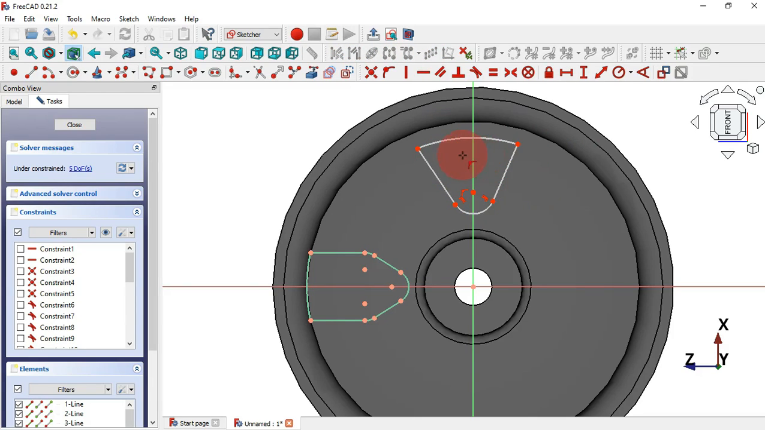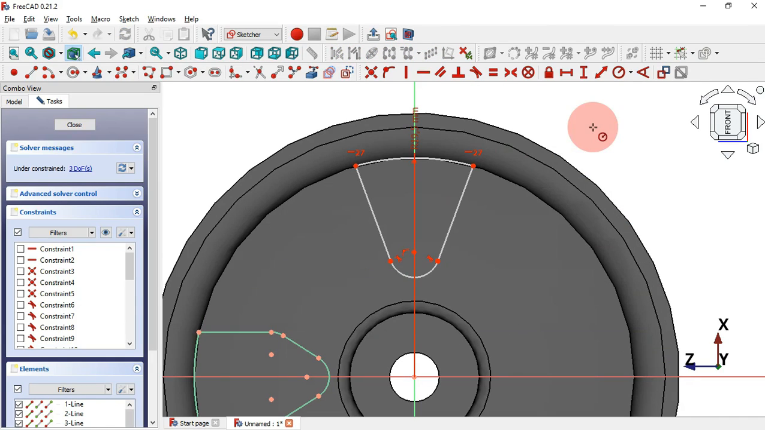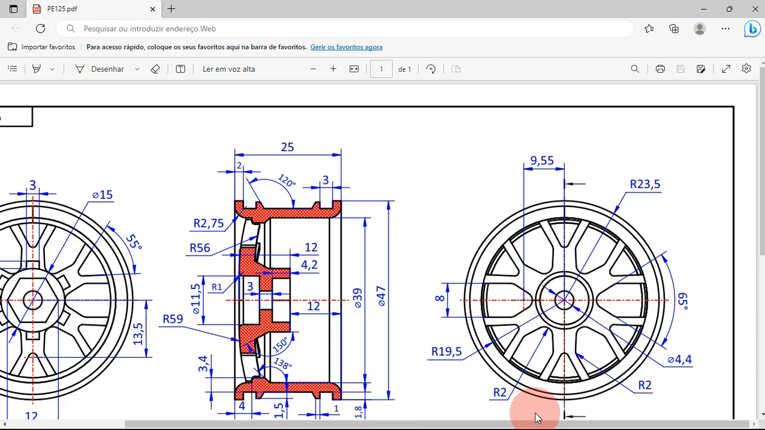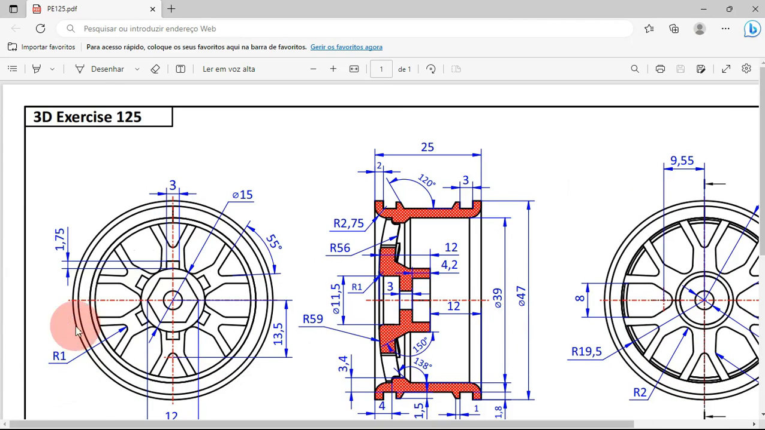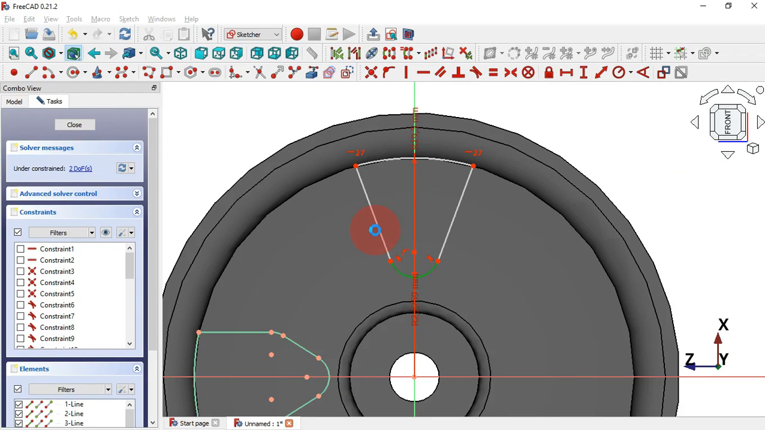Okay, now we have this, as you can see. The next thing to do is to select the horizontal constraint and make these 2 points horizontal. Okay, next let's select the radius constraint, and for this arc here, we know the radius is 19.5. Okay, and now for this fillet here, we'll set a radius of 1 millimeter. Let's set 1 here and enter.